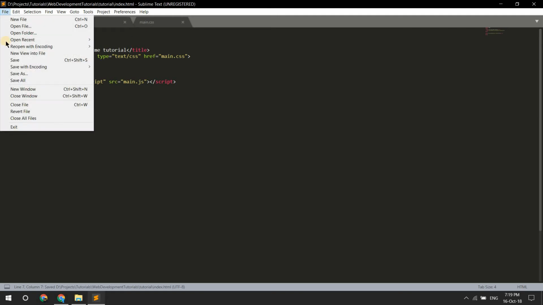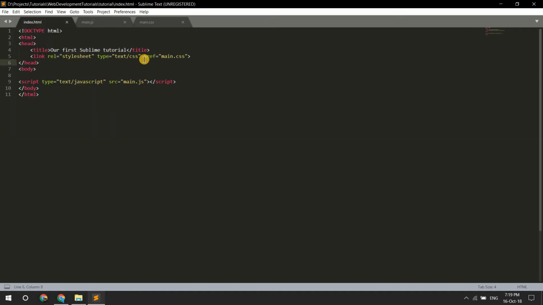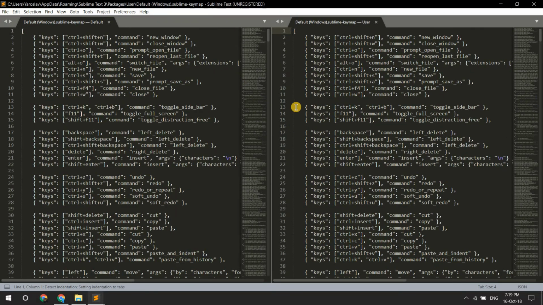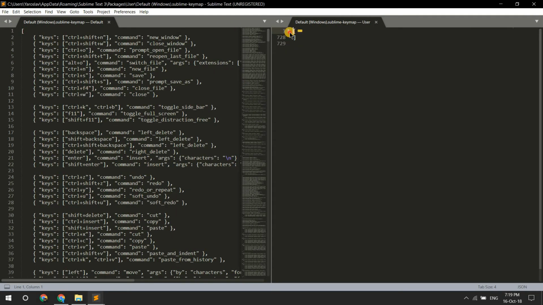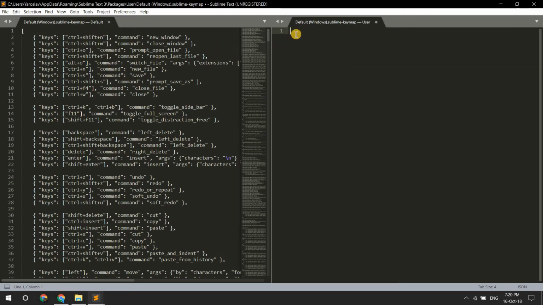By the way, guys, I think you will have different key bindings. So let me show you how you can change your key bindings. In order to change your key bindings, go to Preferences and Key Bindings. Now you will be presented with something like this. If you open it for the first time, on the right-hand side you will have nothing, just like this. But on the left-hand side you will have all the settings. These are default settings and we cannot change them. If you try to delete or type something, nothing changes, as you can see.